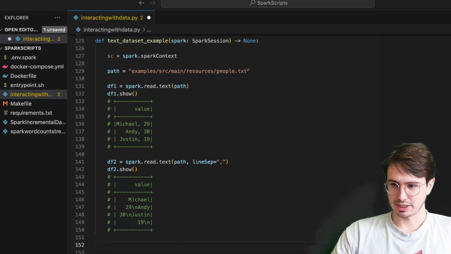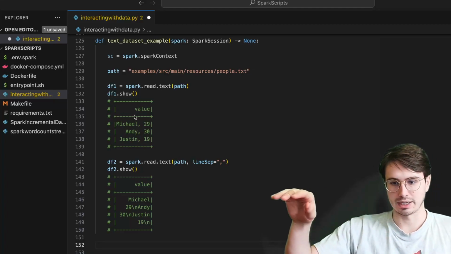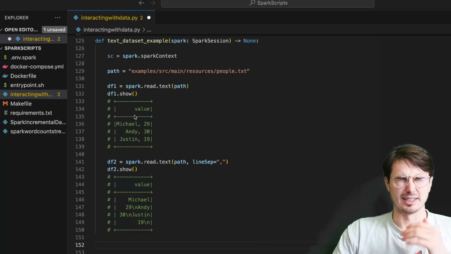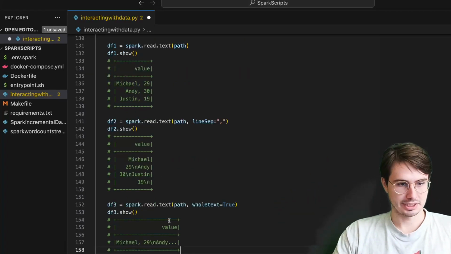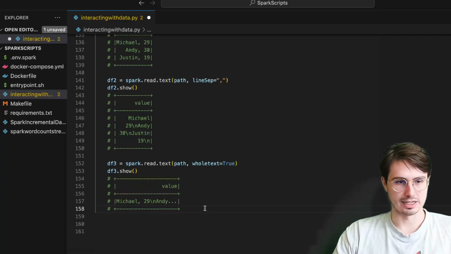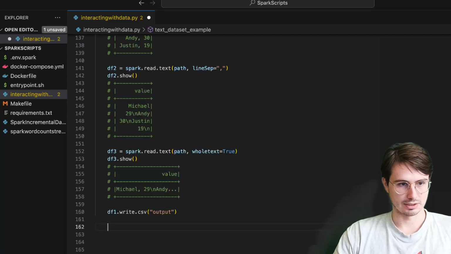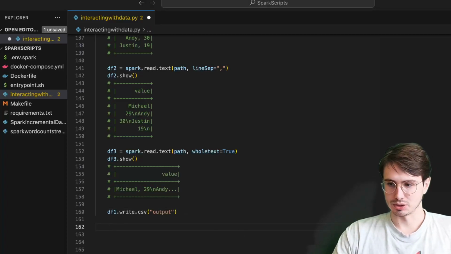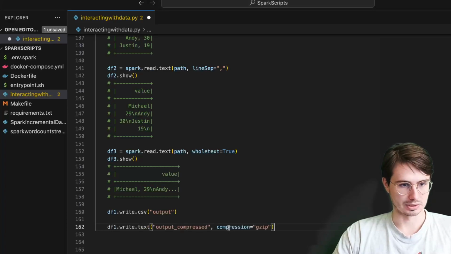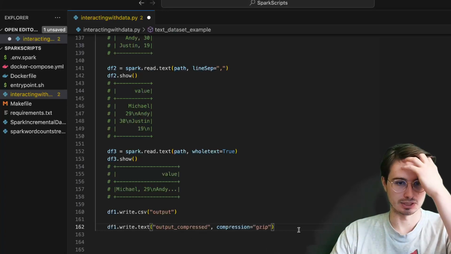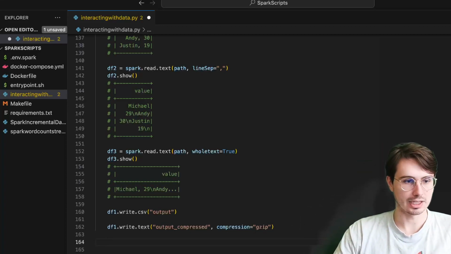Then we can also use the wholetext option to read each input file as a single row. So this shows each line within that document as a different value. Here, this will show every single value within a single row. And then you can also write an output file to a CSV. So here, if I write to CSV, I can just do df1.write.csv output. You can also specify a compression. A lot of times, especially if you're doing large text formats, you're probably going to want to compress it because it's just a lot of data. You can define the compression method there.